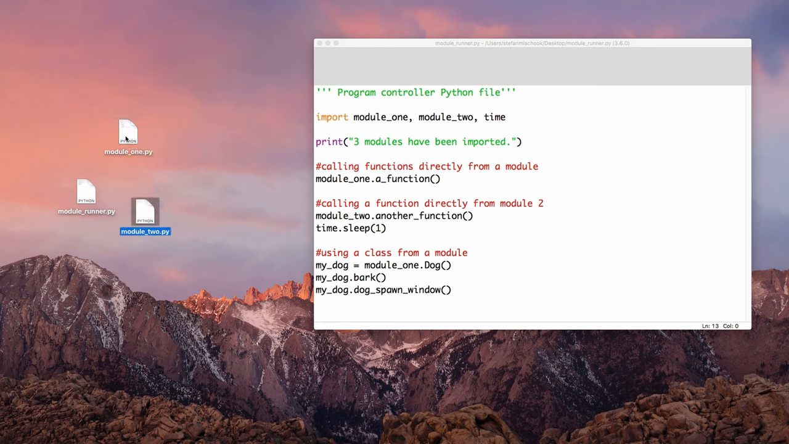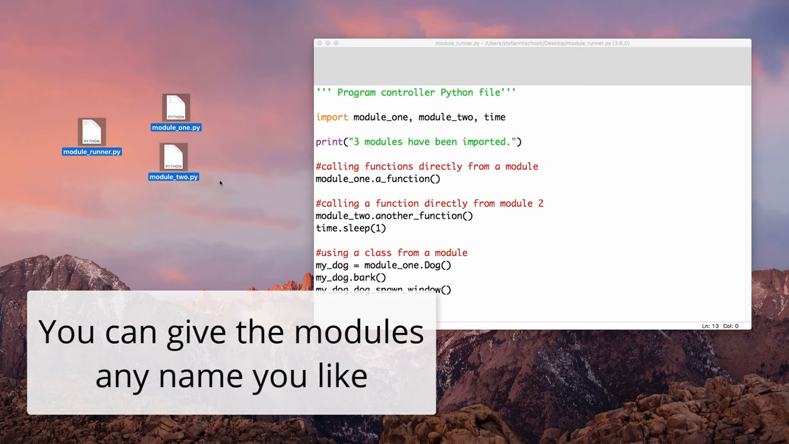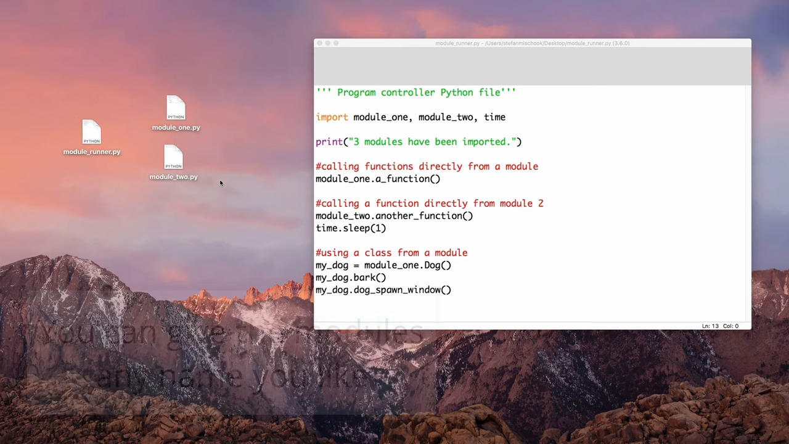Now, this is a very, very simple program that we're building here. The whole point of this is just to show you how to work it all together. So first of all, I have module one and module two. Now, if this was a video game, I might have a module on alien ships, and then another module on human ships or something like that, right? And we have here something called the module runner. Now, these names, you can give these PY files any name you like. It's up to you. I just did this for the sake of our little video here. So module runner, I call it that because literally this code here is running these modules.